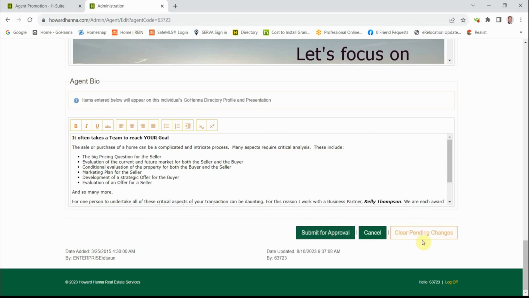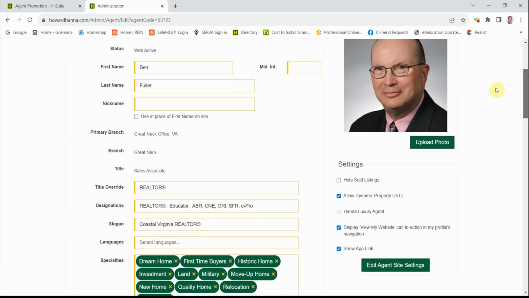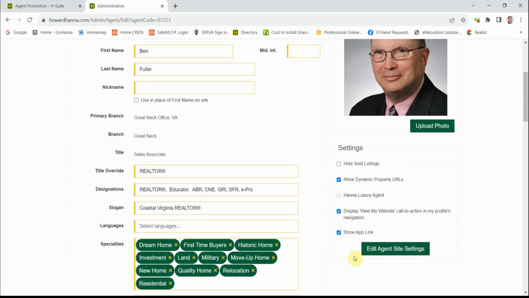You'll see I have this orange button. That's because I made a change earlier and submitted it for approval. So make sure you hit Submit for Approval, and then we're going to go back up to the top, and we're going to make one other change. We're going to come right here to Edit the Site Settings.